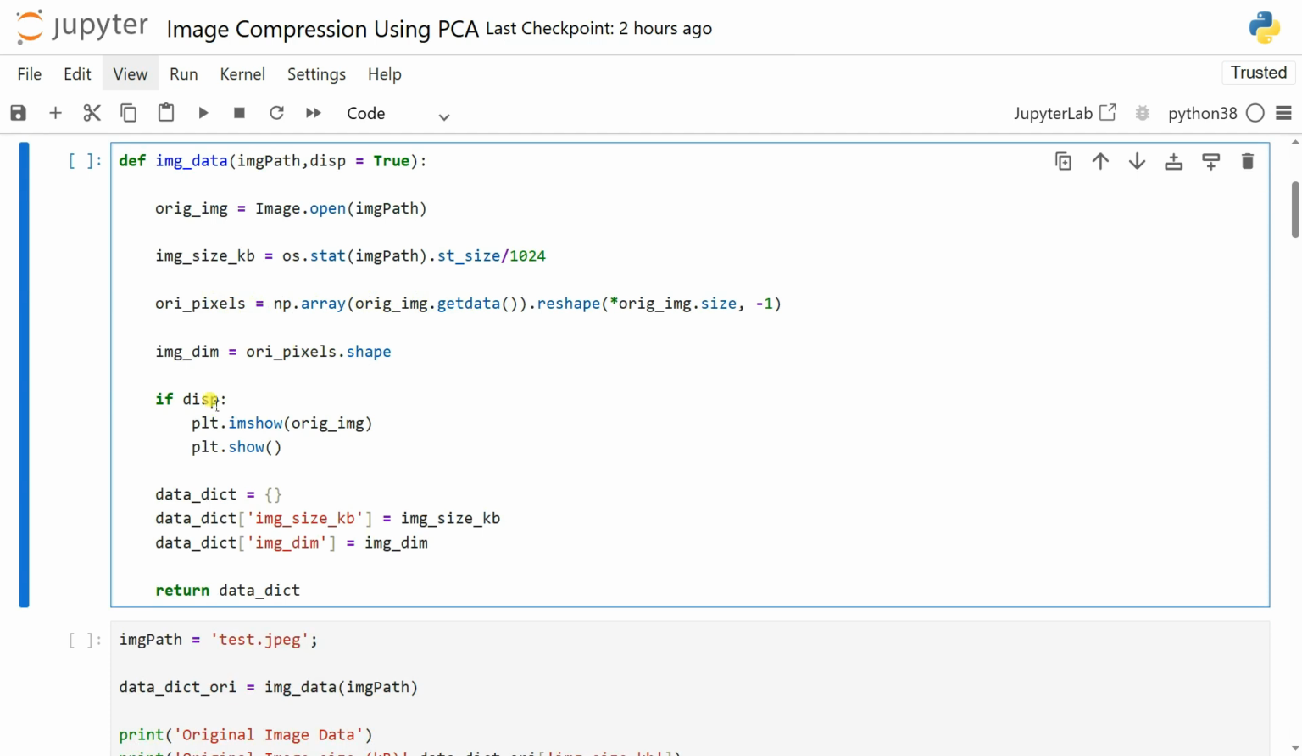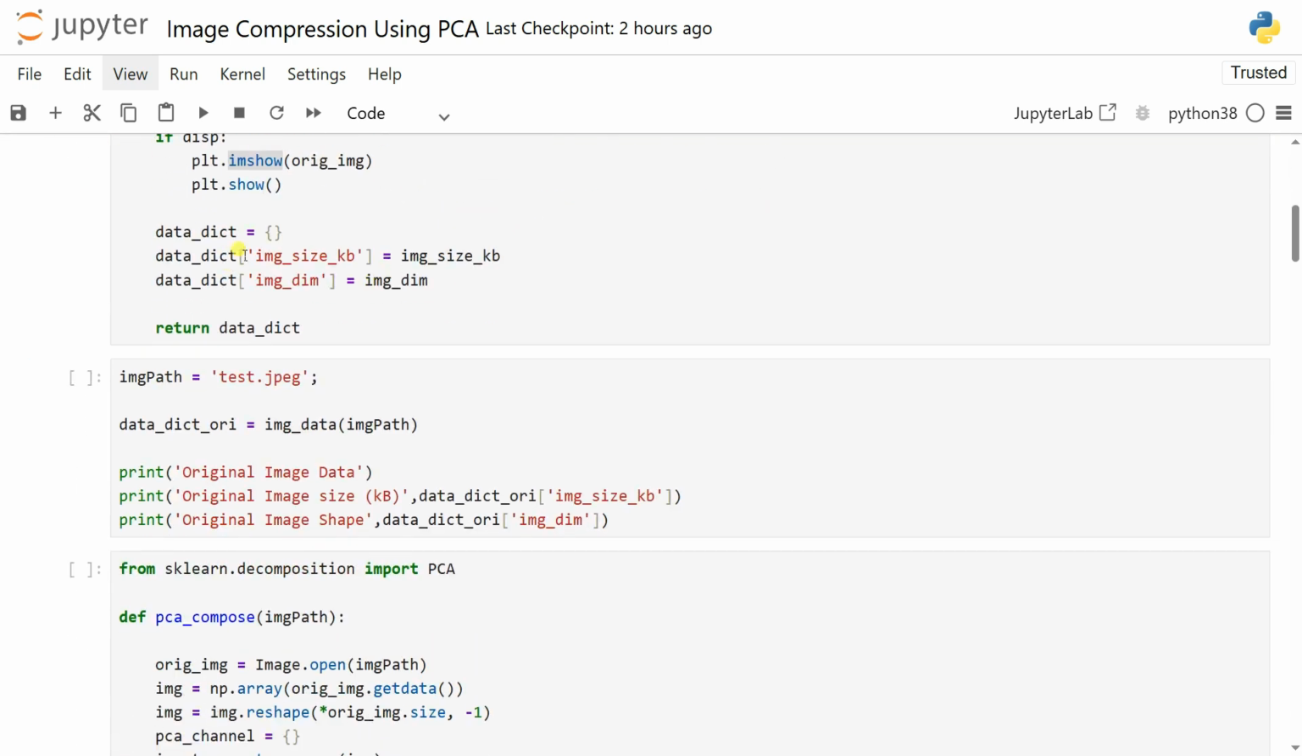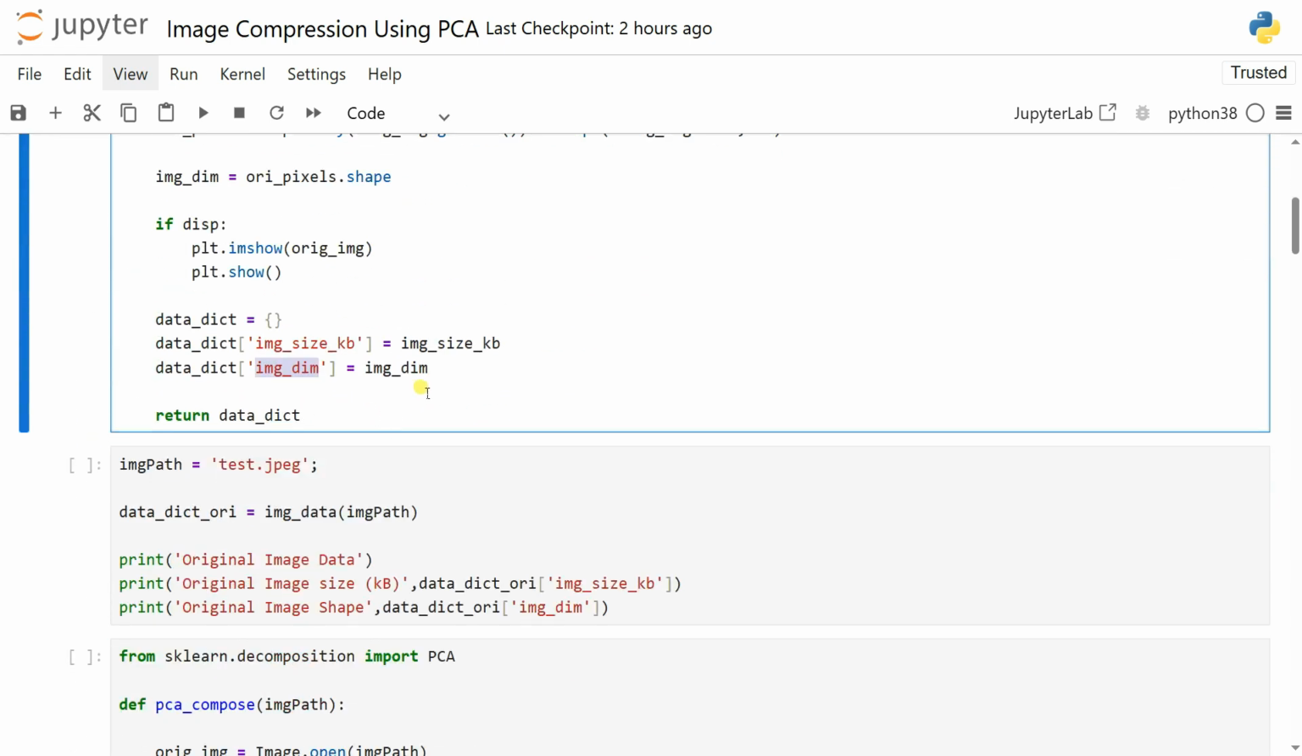Now I'm going to show it. If display is true, then you show it using plt.imshow, from the matplotlib library. After that, you create an empty dictionary. Here you store the image size in KB as well as the image dimensions. Okay, cool. Now return this data dictionary.